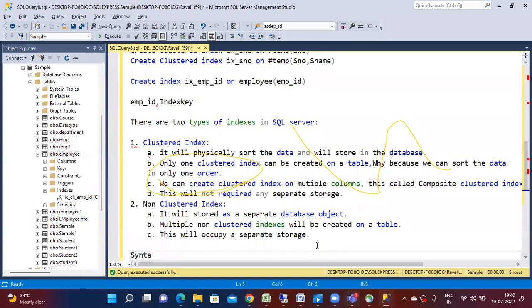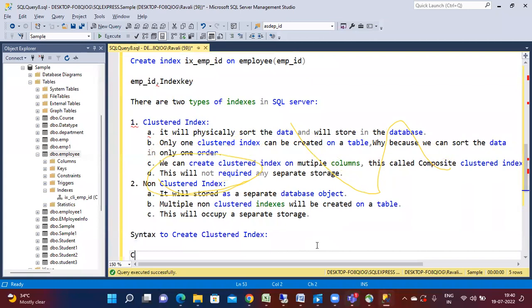Syntax to create a clustered index: CREATE CLUSTERED INDEX index name ON table name of column list.